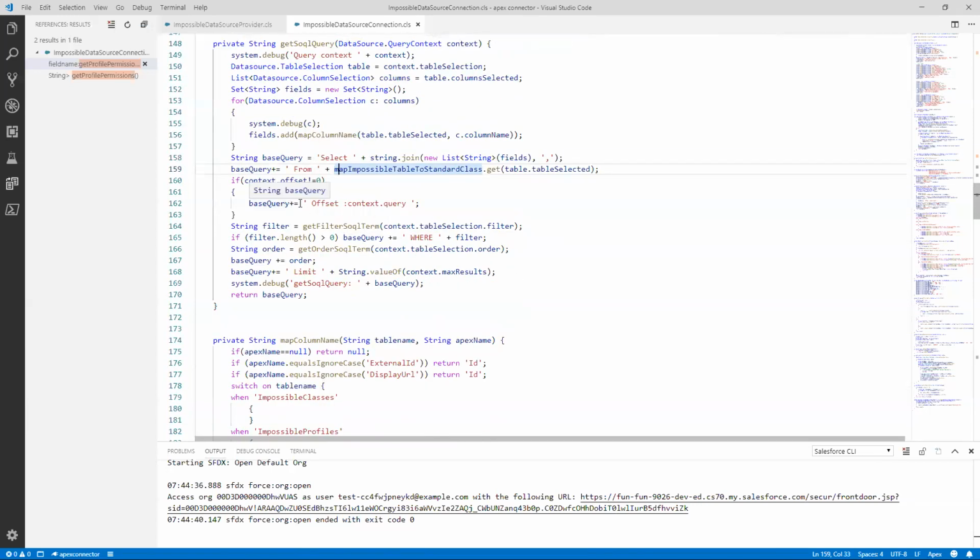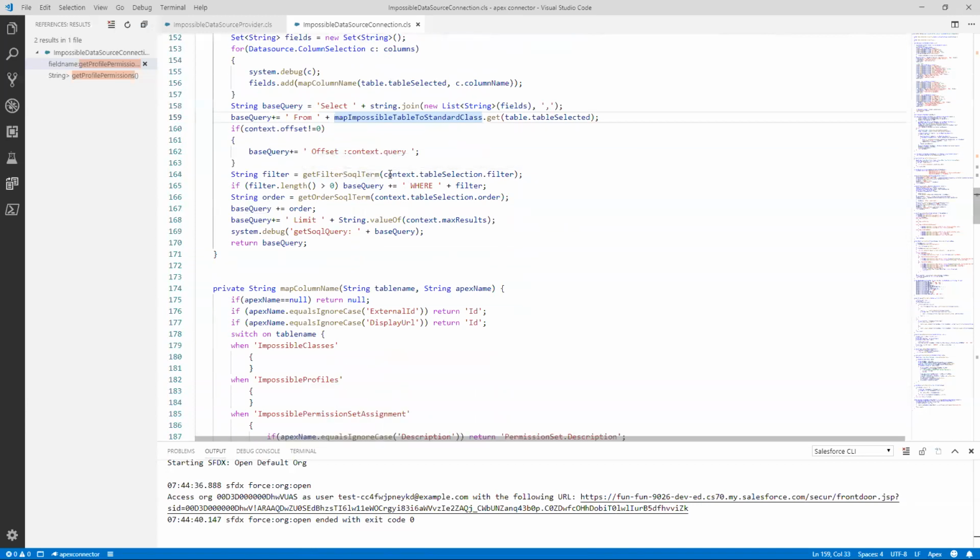If the context has an offset, then we add the offset term to the SOQL query. Then we have the get filter term, where we're going to get the where part of the query. There's also a get order term that's going to add an order by, like order by any fields that you're sorting. And then there's a limit, context.max results. So as you can see, we're not ignoring these other parts of the context as the loopback example did. We're including those. I don't know if any of these actually work, but I'm sure the approach is correct, but there might be bugs here still.